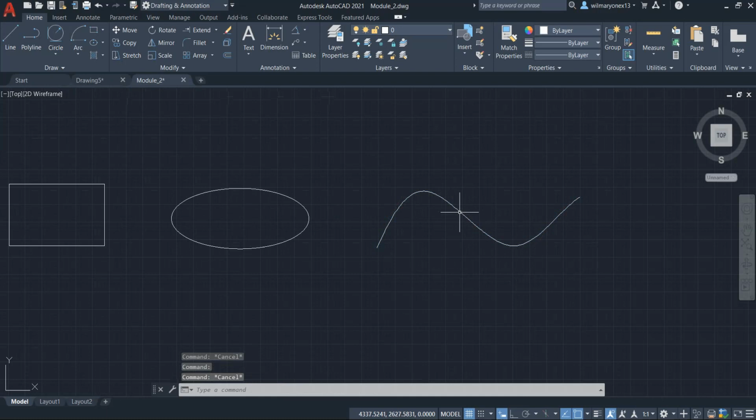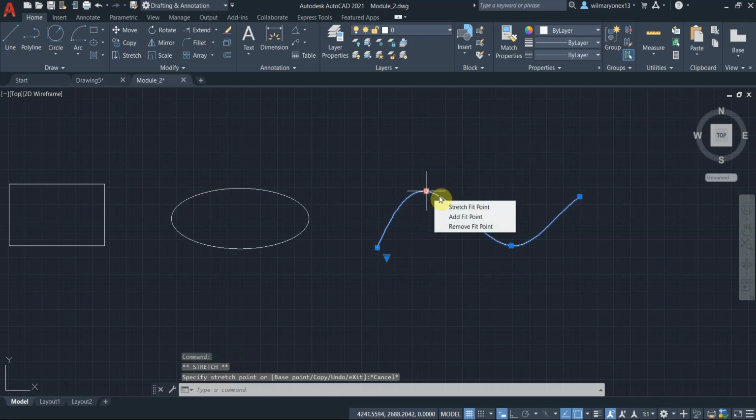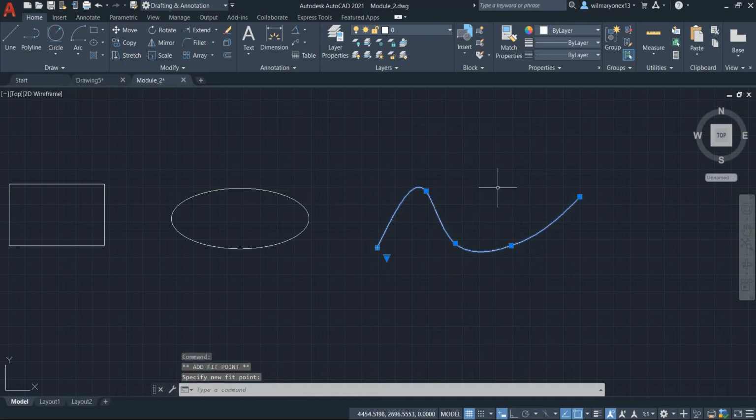Okay, so here's another interesting case. This is for the spline. If you go to one of these points right here, you can stretch it upward or downwards, and then you can add a fit point again. So you add a fit point here, and then you can remove a point. Okay, so that's it for the fit points.